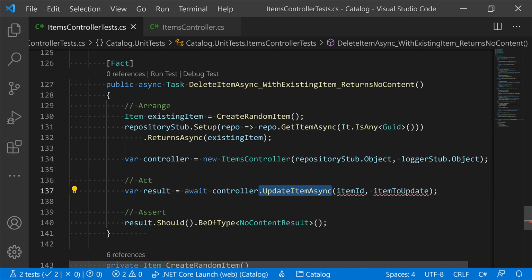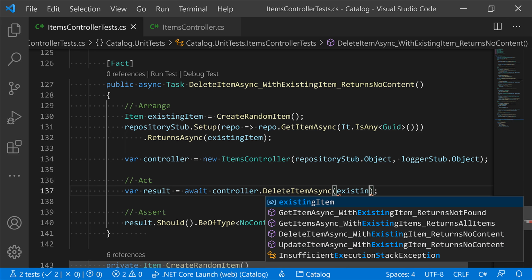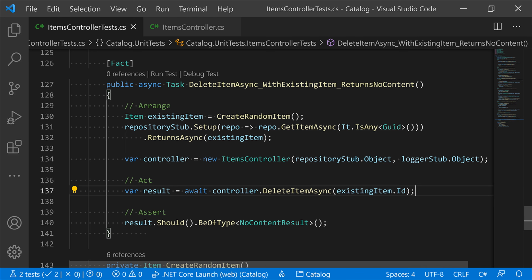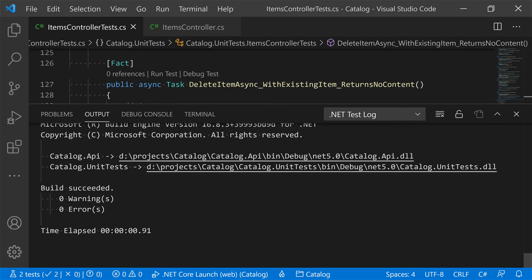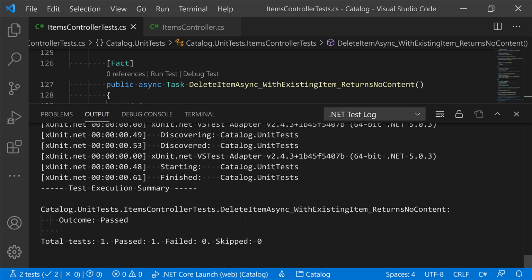And then we'll do DeleteItemAsync with just the existing item.id. And then the assert is exactly the same as before. The result should be of type no content result. That's all it is. So I'll go ahead and run this test now. And yep, it is passing.